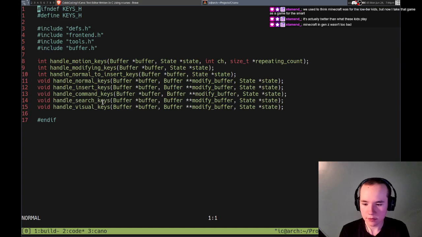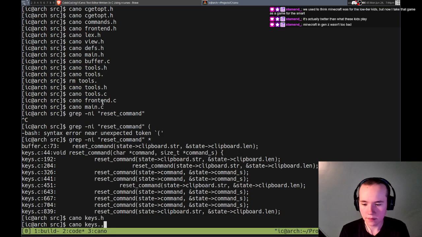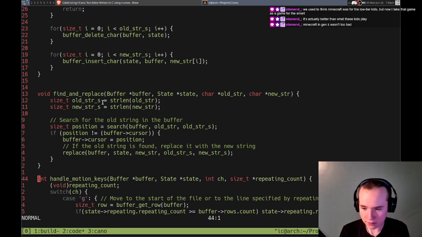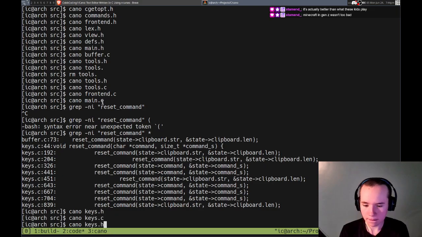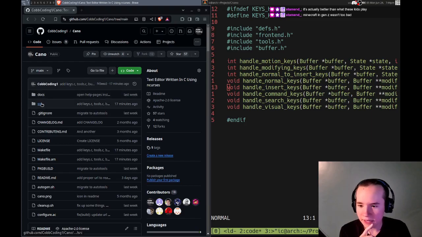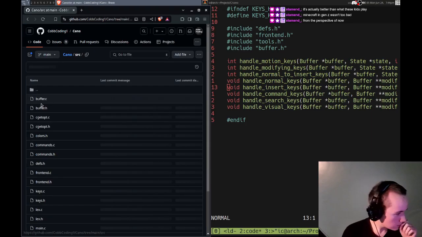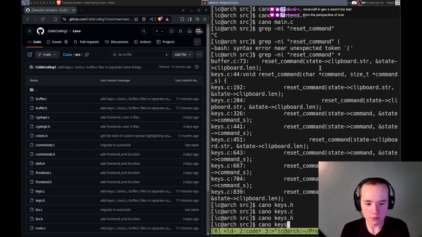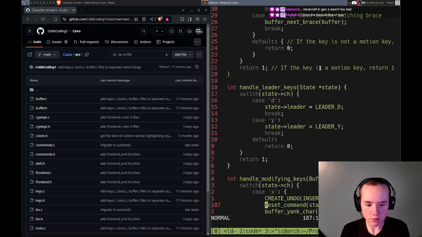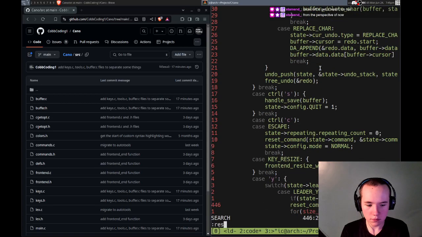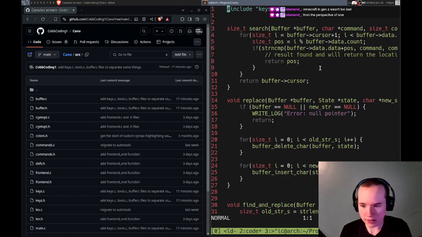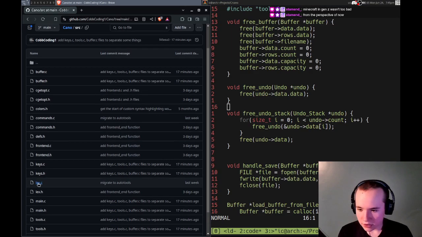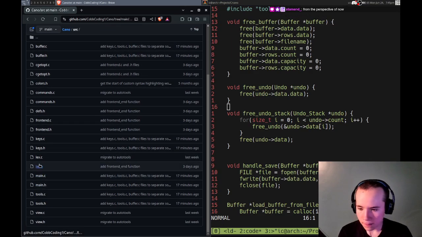It's in key. Okay. So reset command is just not there. Like, it really doesn't belong to me, but I'll leave it here for now. Now I just got rid of it. My bad. Oh, let me copy it from here. Yeah, I did get rid of it. That's my bad. I'll put it in tools.c. Because that's really where it should go. It's in here.